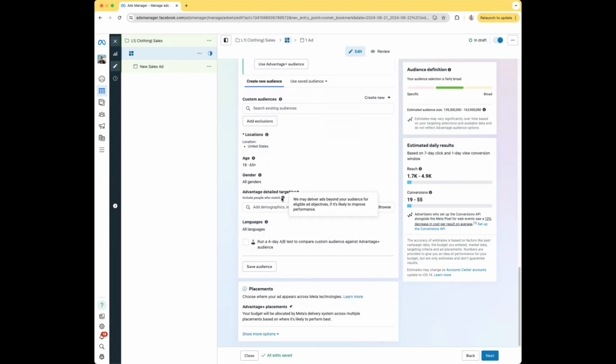Going down to advantage detail targeting plus. So to find the best audiences with people who are actually interested in what we have to offer, we use our 3-layer targeting system. And the first layer is something that is directly related to your product or your service. The second layer is something that is closely related to your product or your service. And the third layer is something that your ideal customers are also interested in.